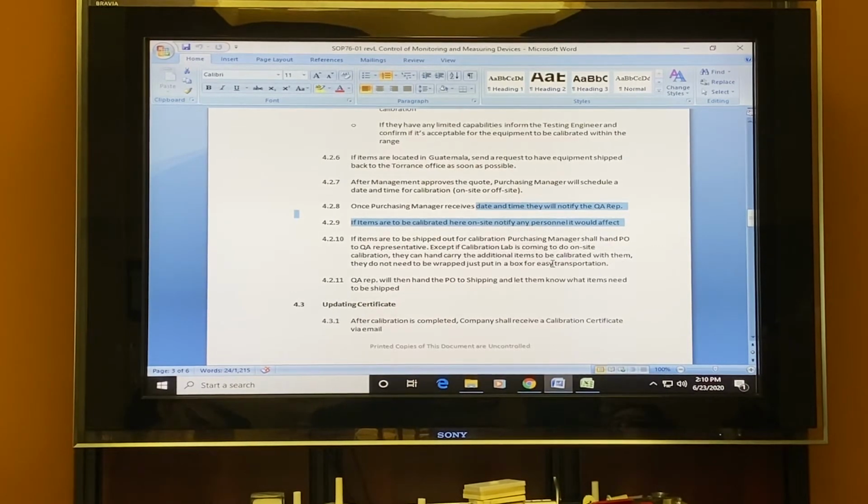Oh, I think I messed up on this section. Hand PO to the QA rep, except if calibration lab is coming to do on-site. Oh, okay. I didn't mess up. So I'll rephrase it after.